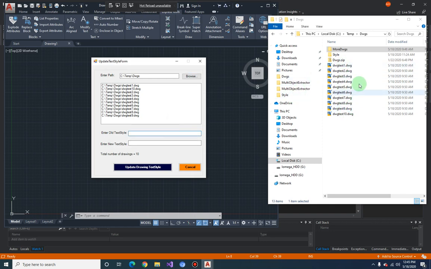Currently, all of these drawings have the MText style in standard. So let us specify the old text style, which is standard, and the new text style that will be architect. And here our label, we have 10 drawings. So now we can start with the process. So click on this button.